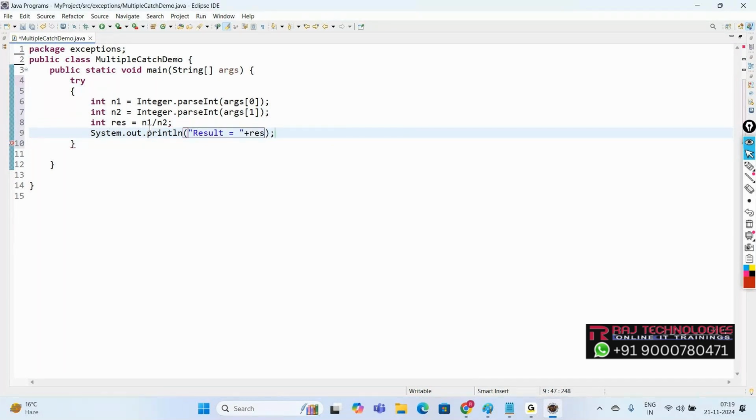Now, in this try block, which exceptions may occur? One is arithmetic exception. When we give second number as 0, so divide by 0 will go with arithmetic exception. Then we get one more exception, array index out of bound exception. Why we get array index out of bound exception? Here we are reading two command line arguments. But during runtime, if I provide only one argument or no argument, but you are trying to access the index value, we get array index out of bound exception.